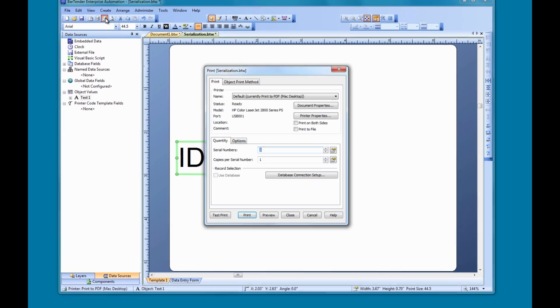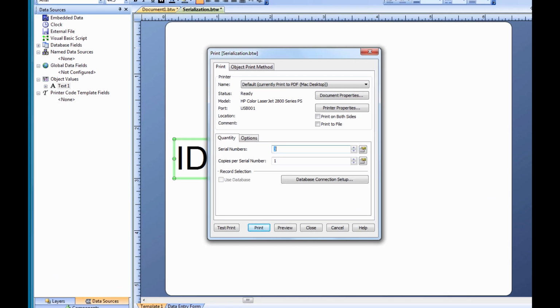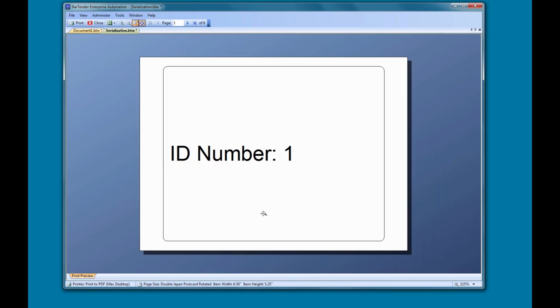Let's go back to the print dialog and look at one more thing. You will notice that we also have the option to select the number of copies per serial number. If, for whatever reason, we need multiple copies of the same serial number, we can set that up in the print dialog as well. Now, when we look at the preview, we can see that there are 6 pages to the document. We have 2 copies of each of our 3 serial numbers.